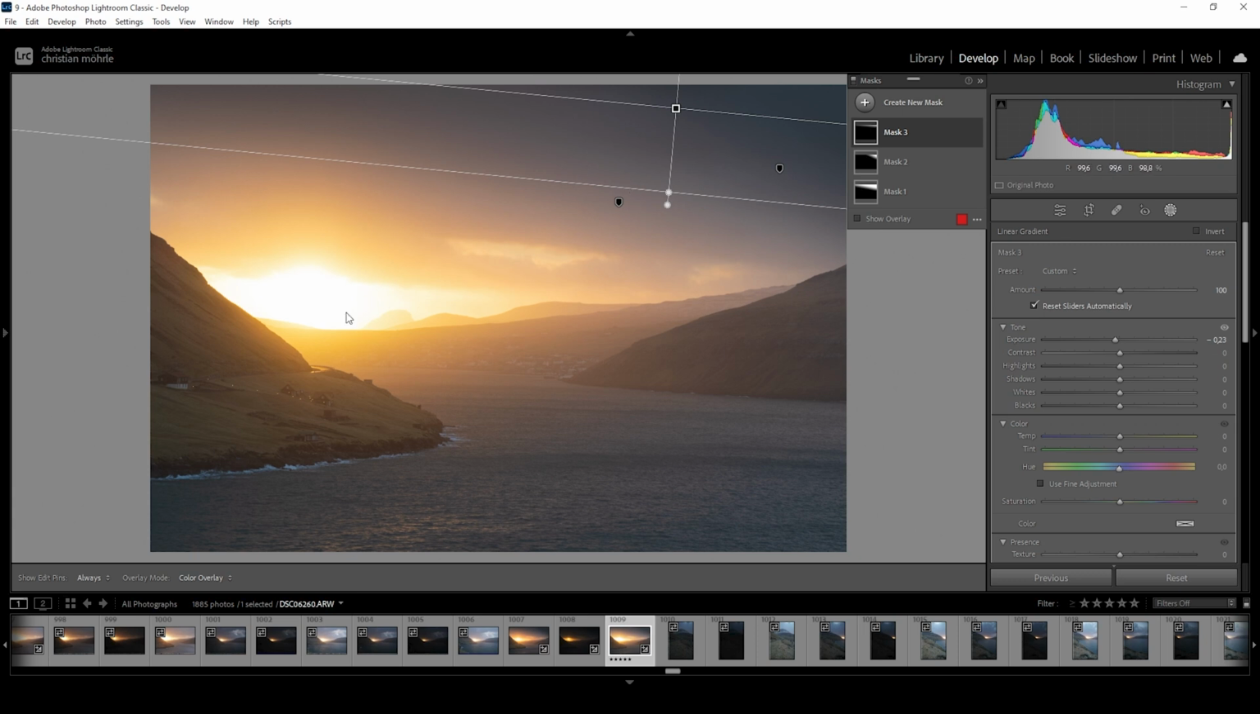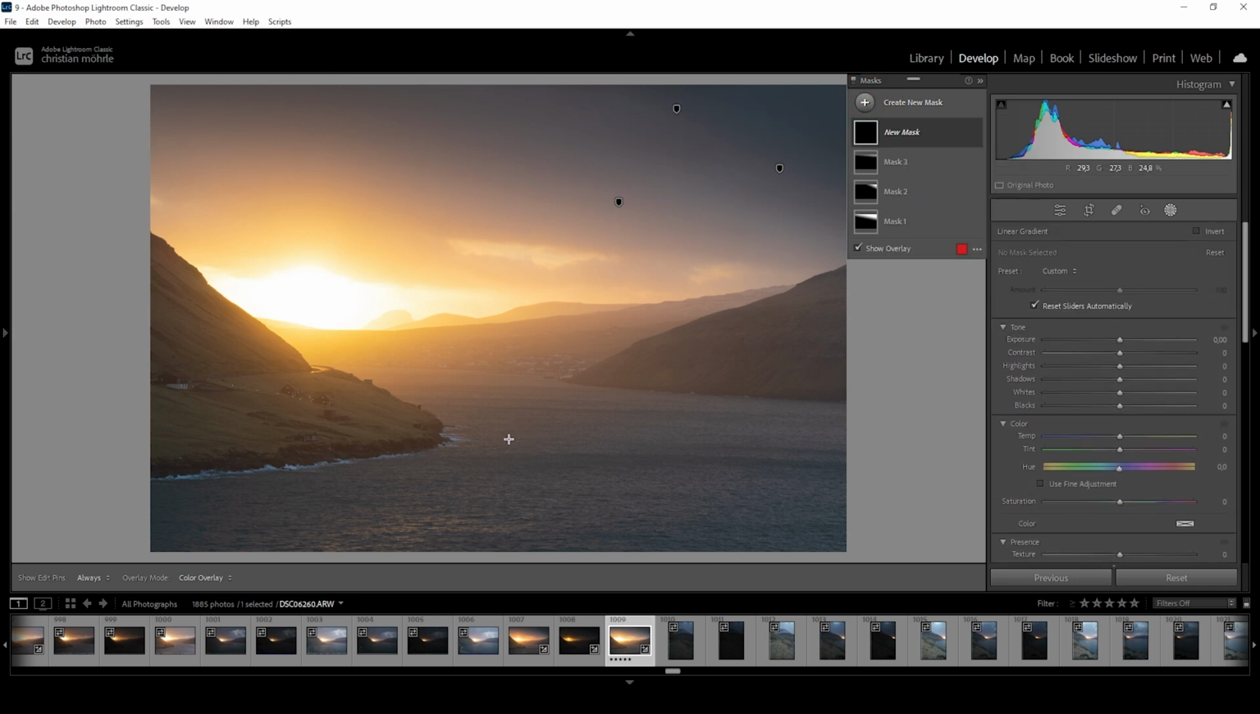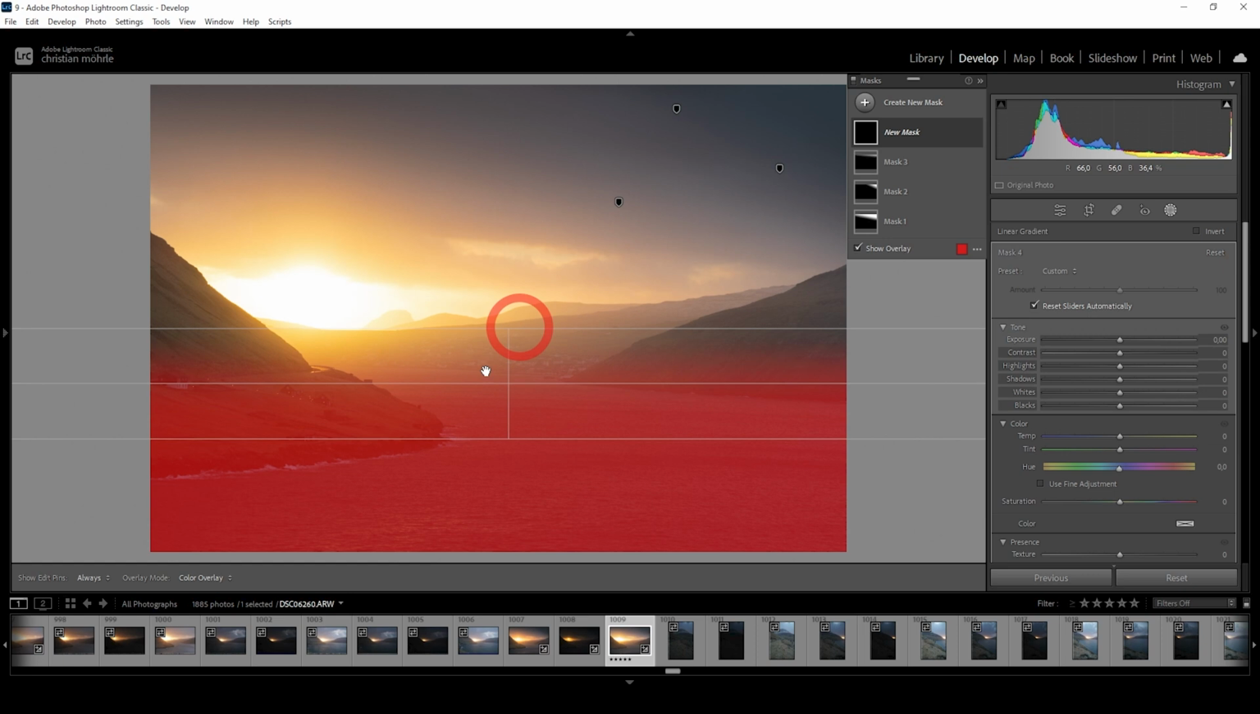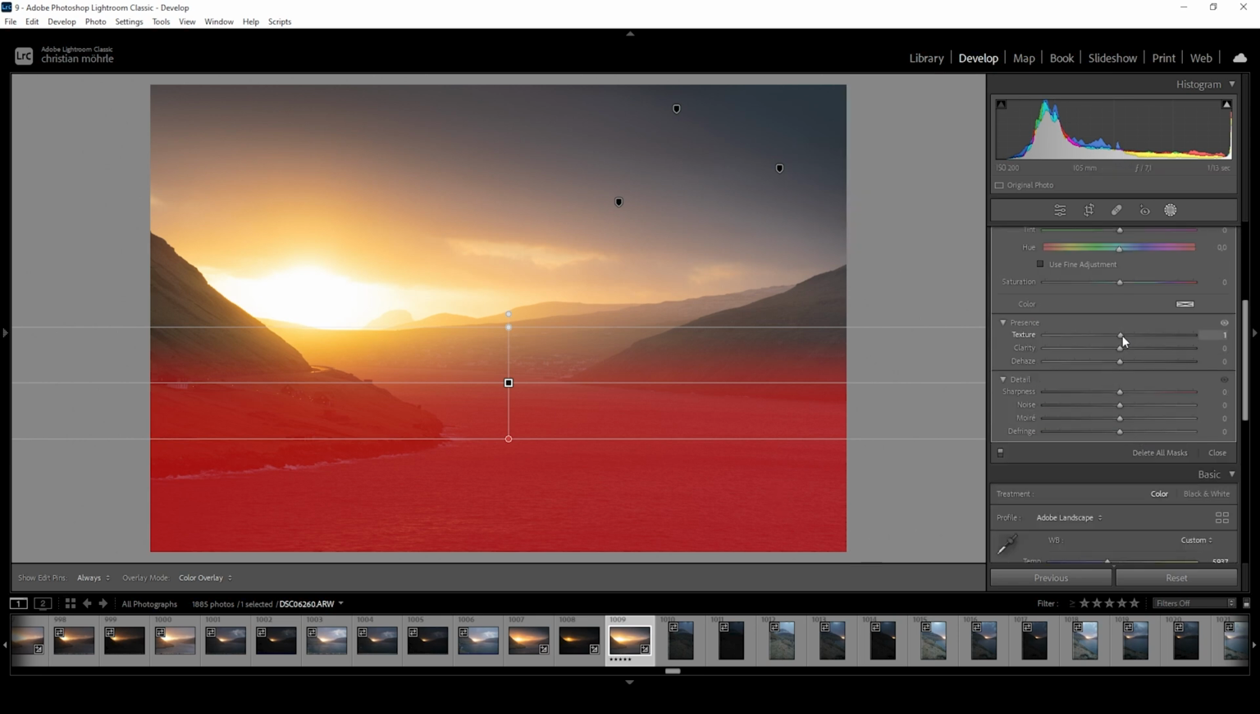Next up, let's also work a little bit on the foreground. Again, I'm just making use of a linear gradient and trying to target most of the ocean here and those few houses on the left side. Using this linear gradient, I do want to add some more texture for finer detail. And I also want to bring up the clarity just to make the foreground pop.